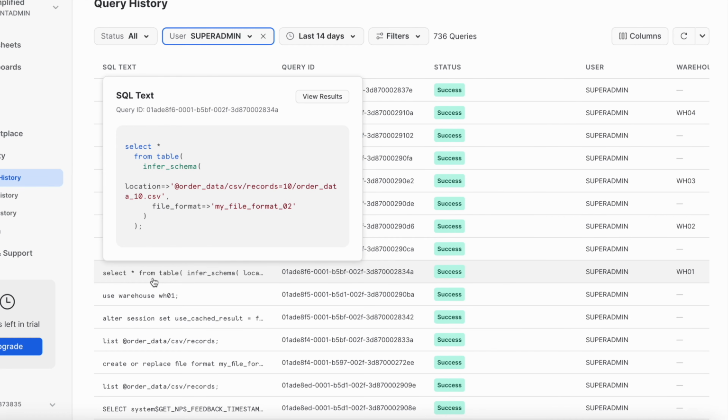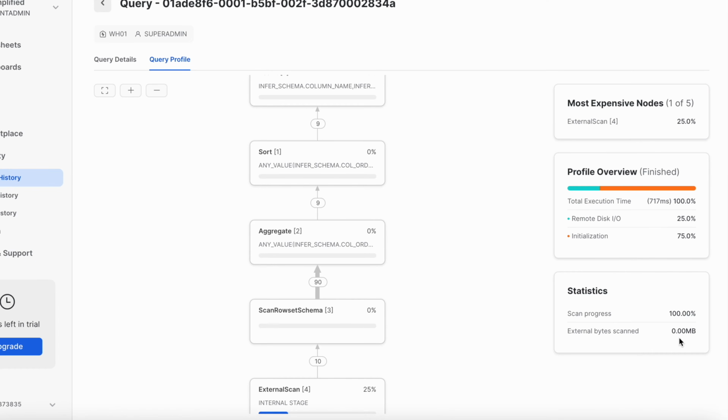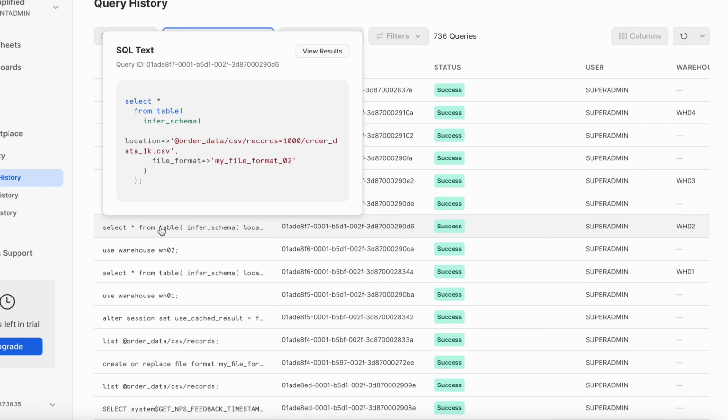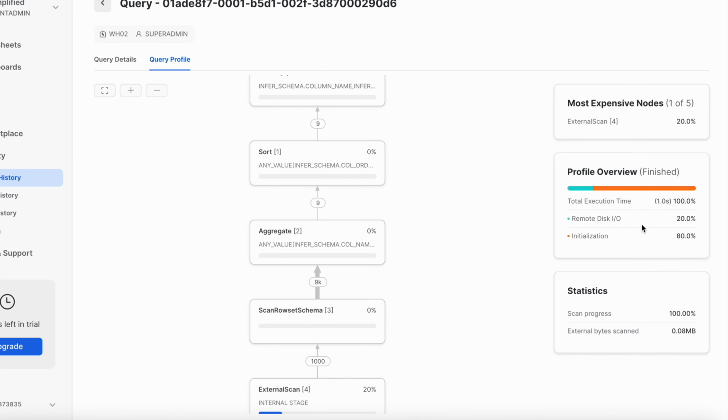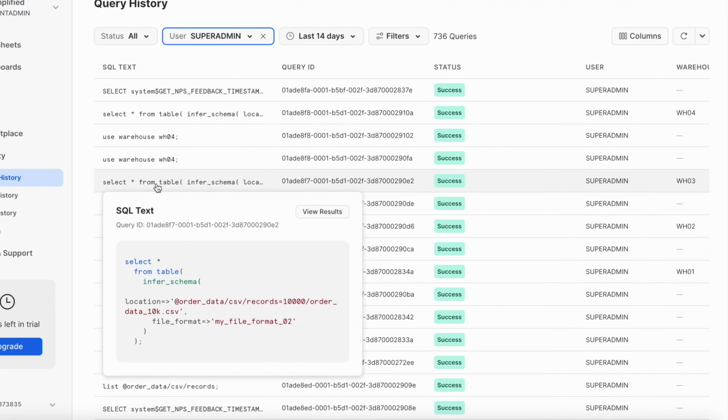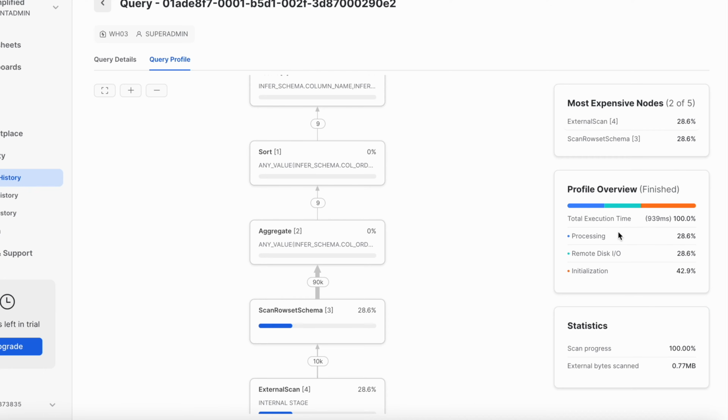If I take the infer schema which has taken only 10 records, let's see how the query profile looks. It has read close to 0 MB of data. That's why overall execution ended in 717 milliseconds. If I go to 1000 records, it has taken close to 1 second and it has read 0.08 MB. If I go to the 10,000 record dataset, it has taken 939 milliseconds, close to 1 second, and it has read 0.77 MB. So we can see a clear correlation that the larger the dataset as a single file, the more time Infer-Schema takes to execute and bring the result.